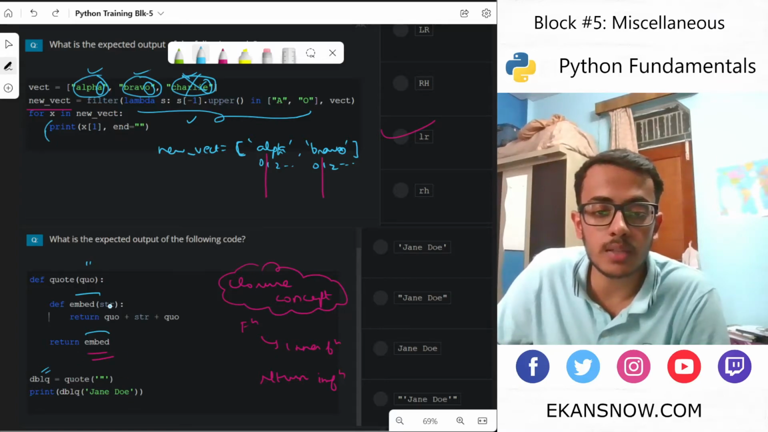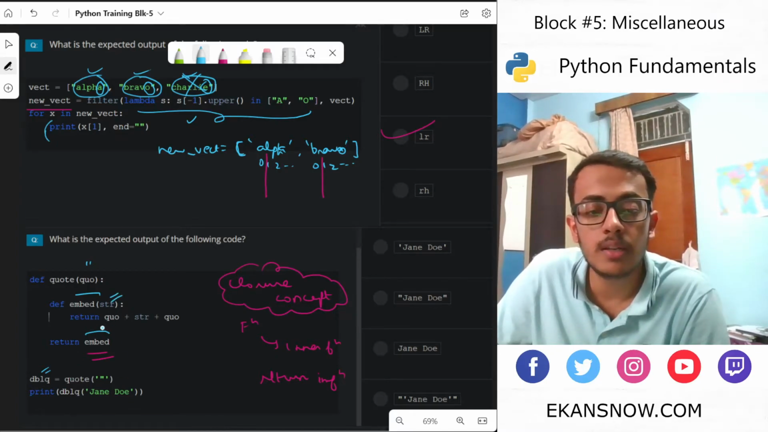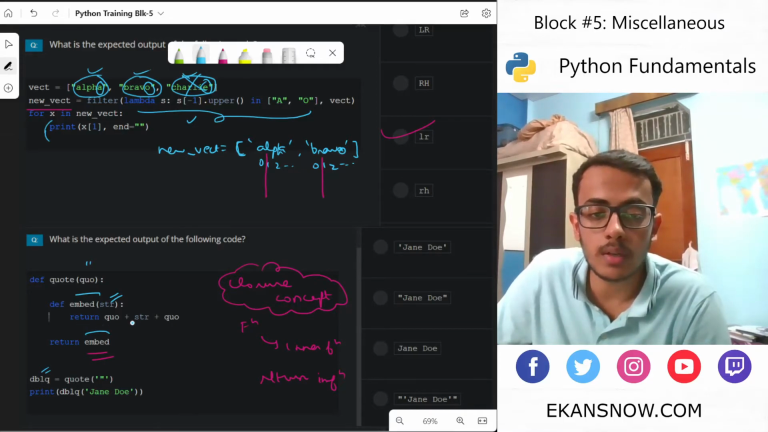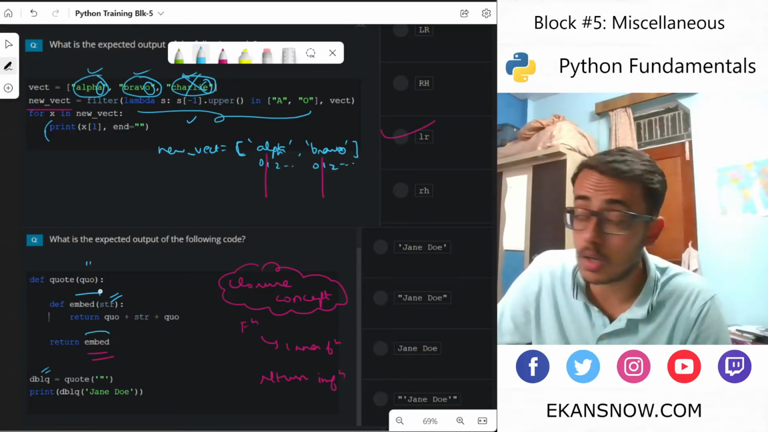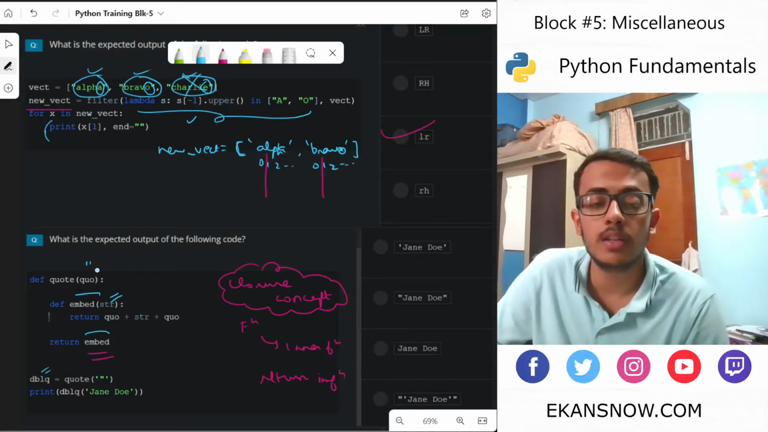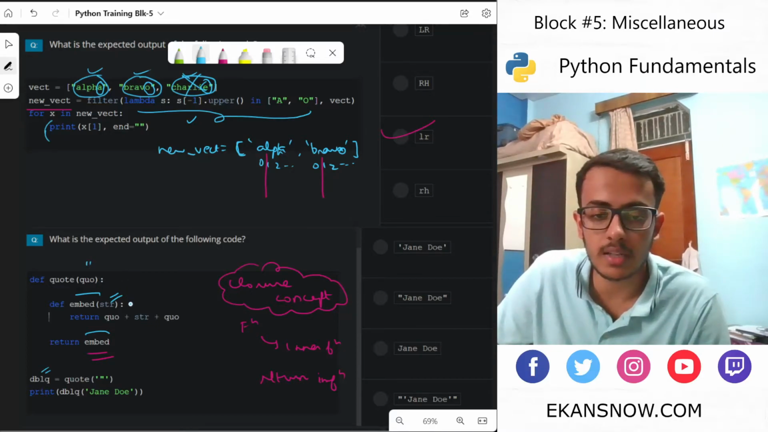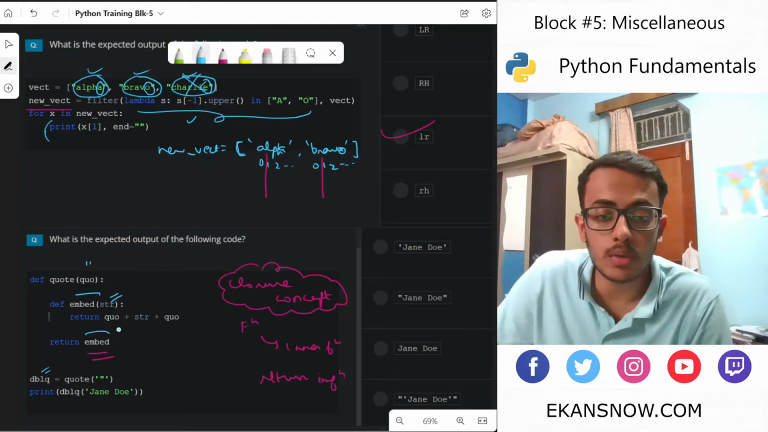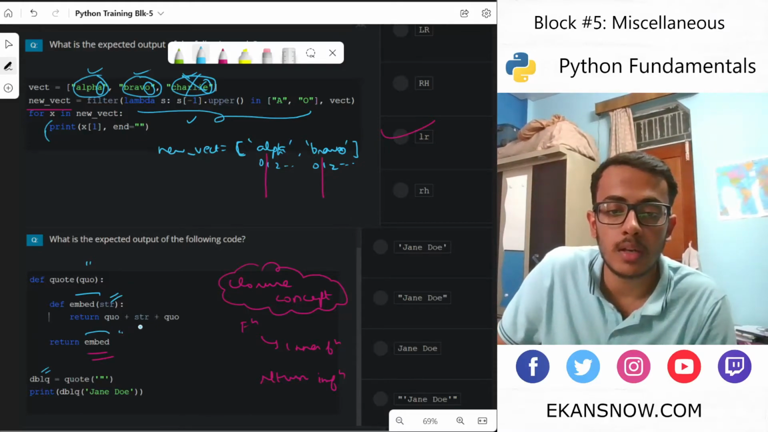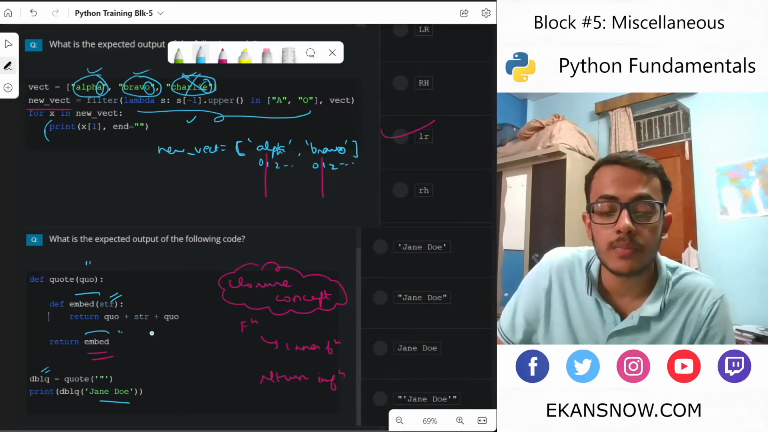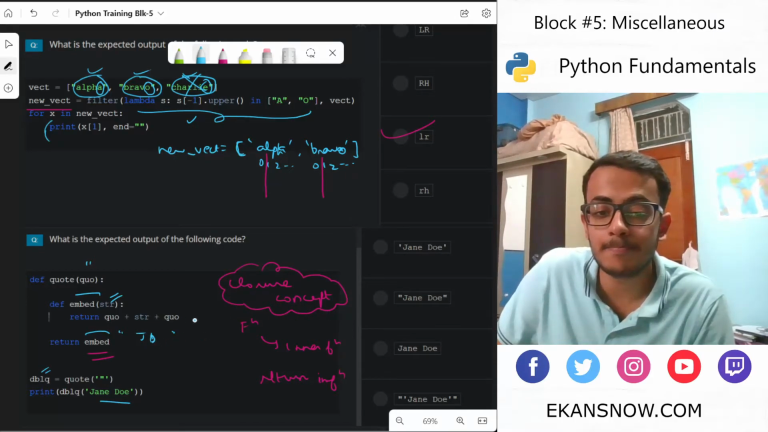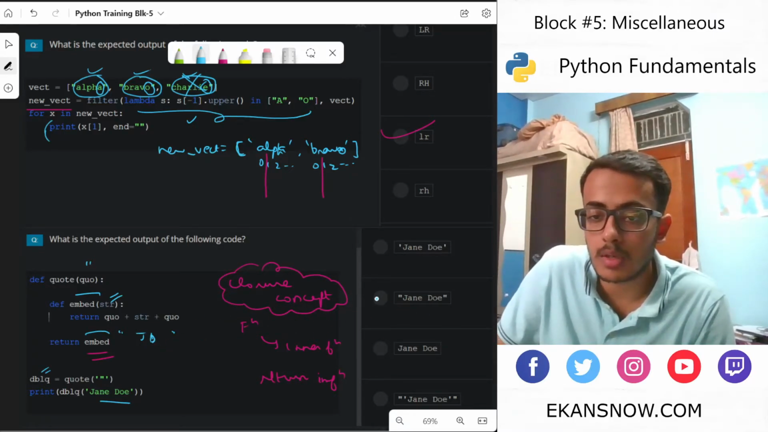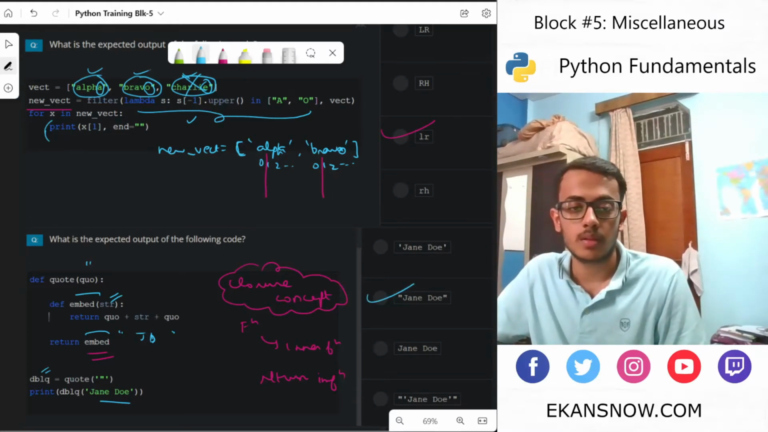Jane Doe is being passed inside over here as a str, and then we are trying to return QUO plus str plus QUO. Remember, I told that the functionality or the values or the state of the outer function are retained, and that is the case over here, because it has been assigned to dblq. So we have double quotes, then Jane Doe, and then double quotes again. Fine, double quotes, Jane Doe, double quotes, cool, simple.